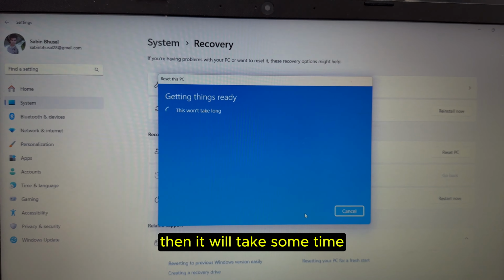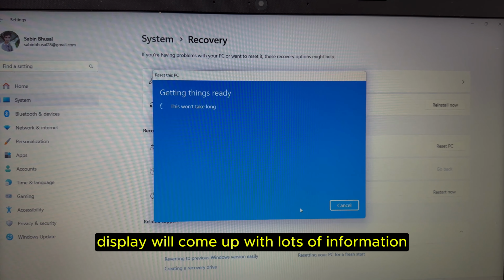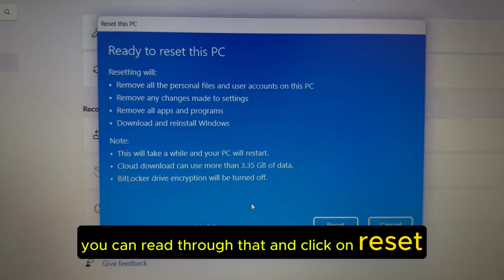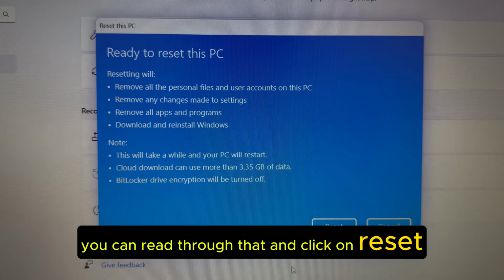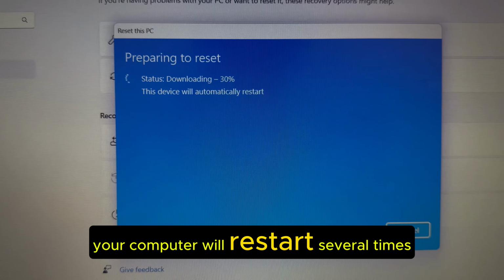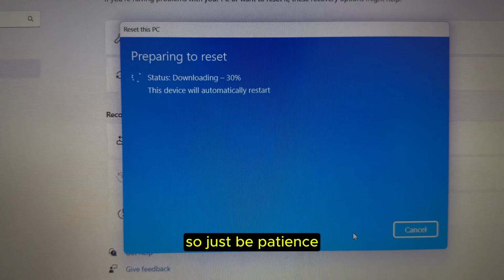Then it will take some time and a final display will come up with lots of information. You can read through that and click on reset. So in this journey, your computer will restart several times. So just be patient.